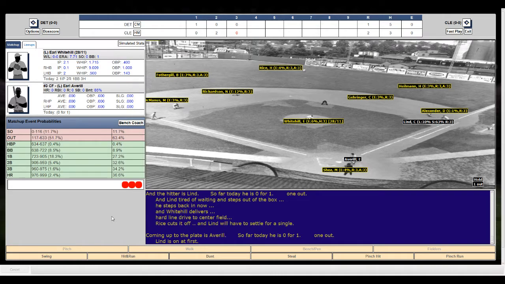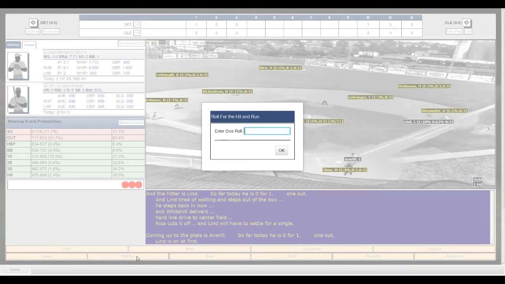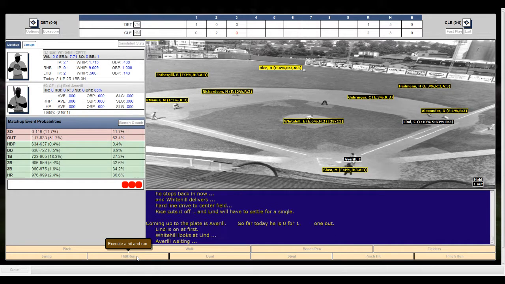Earl Averill's up to bat. Earl Averill, the first time out, he also grounded out to the second baseman. There is 1 down. And here is the pitch on a hit and run try by Cleveland. It's a 1-6-4. That's heading out towards center field.